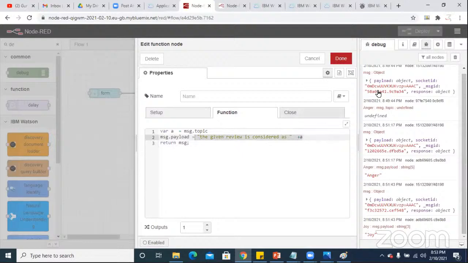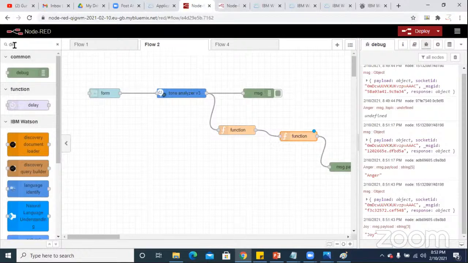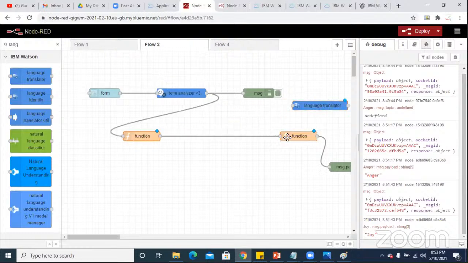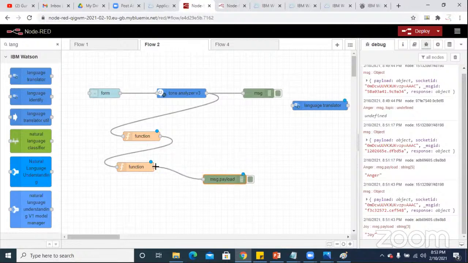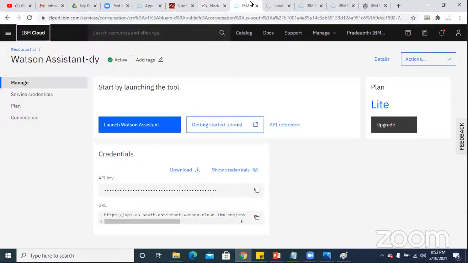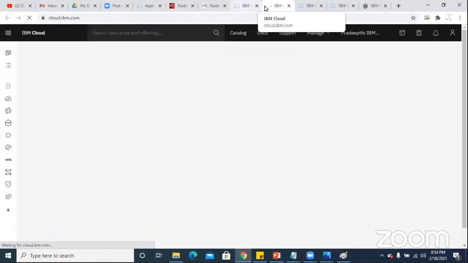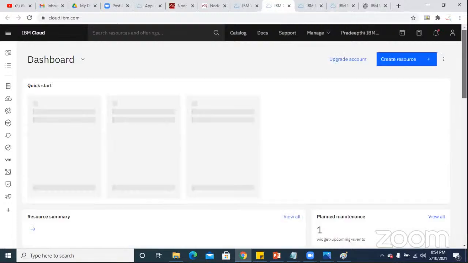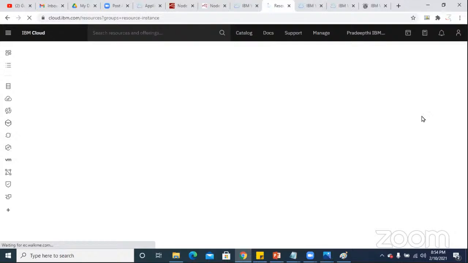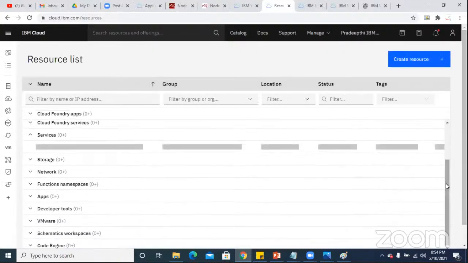So now I want to convert this into any of the languages. So for that, just drag language translator. Now give this to language translator and open language translator. Give the API as well as a service endpoint. So to do so, please click on the dashboard, go to the language translator from the services, go to the language translator.